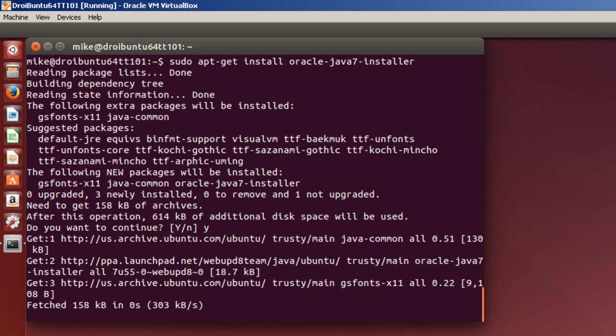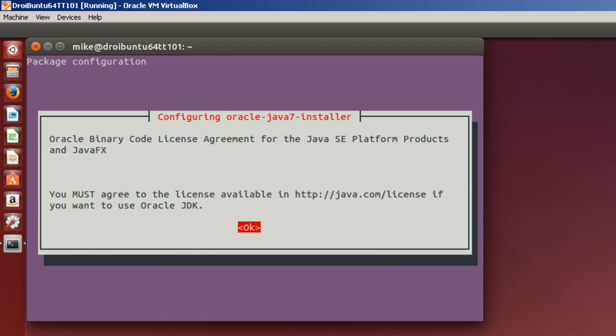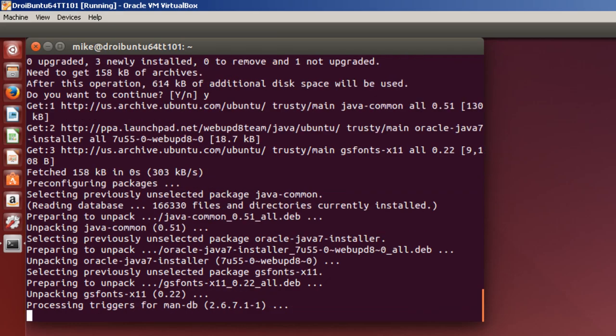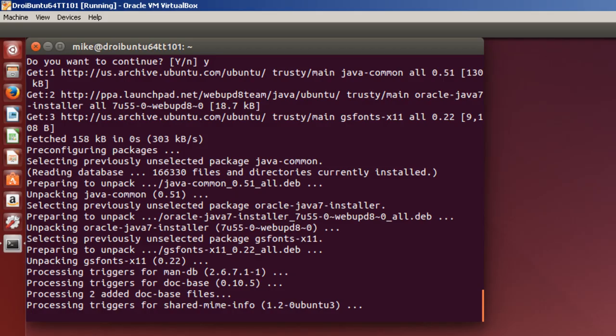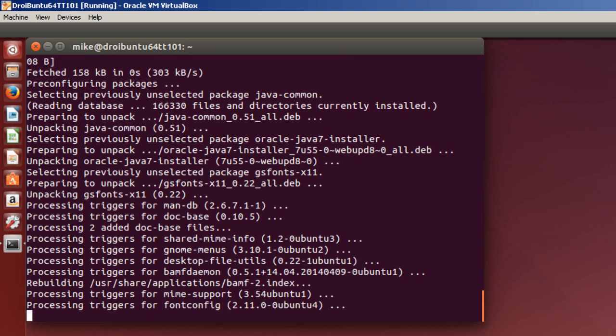This I found the easiest way to install Java. If you don't trust the Web Upd8 team, then you're going to have to do it by hand. And I've got a video on how to do that for Ubuntu 12.04, I believe. Accept the license terms. I'll come back when everything is installed.